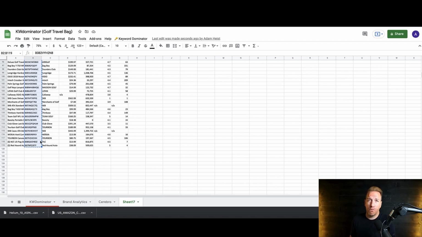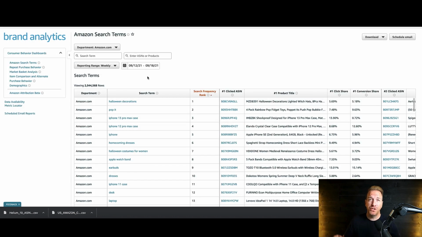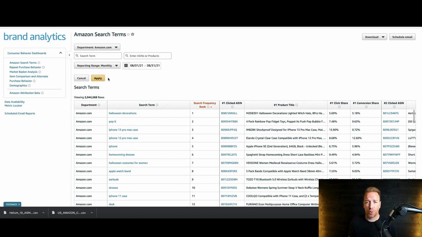So you're going to want to go over to your Amazon account, and then once you're in your Amazon account, go to brand analytics, and then this is the dashboard that you're going to see. So what we're going to do is I like to select this as monthly. You can also run it as quarterly as well, depending on the market, but I'm just going to look at the month of August, which is the previous month.